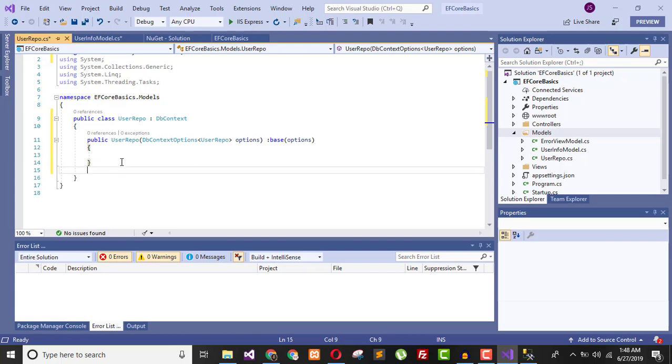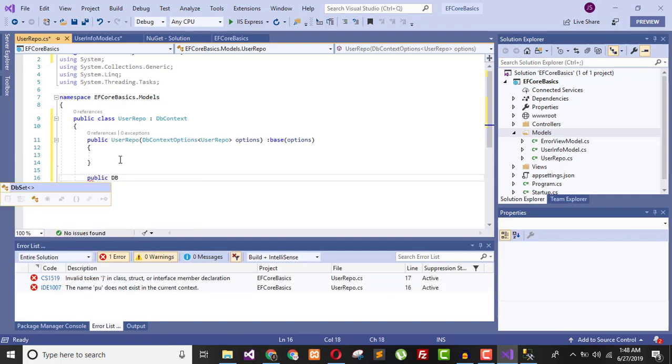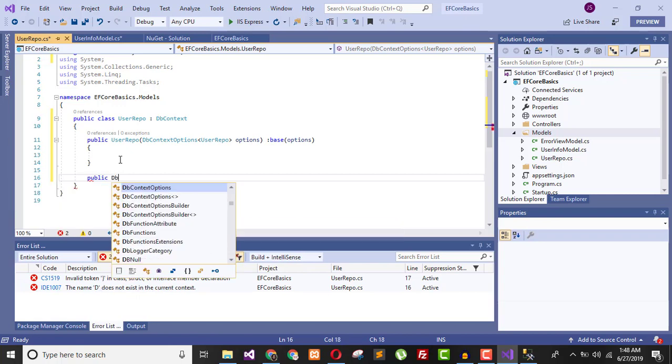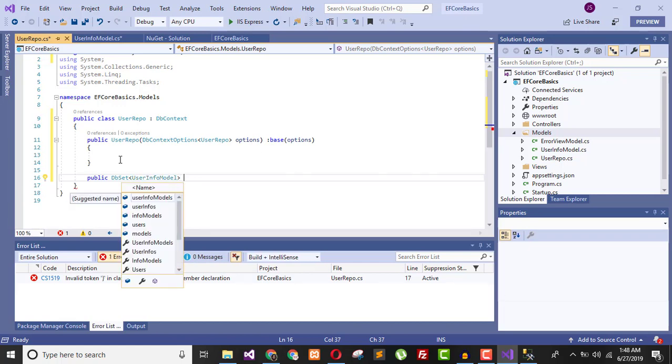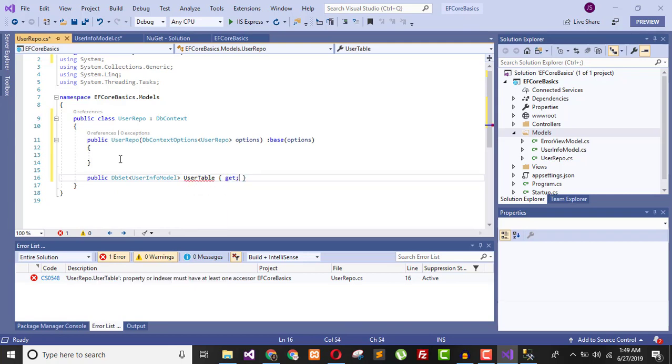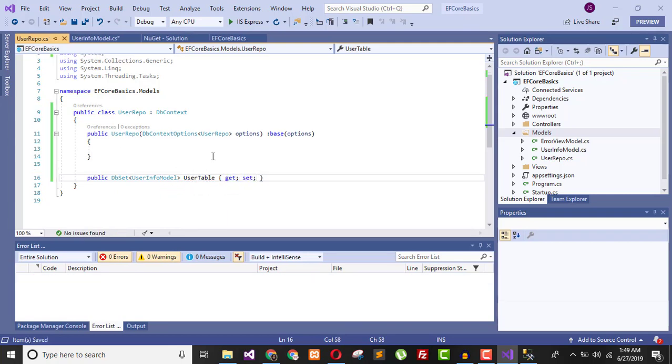Okay, right after this we are going to create the tables, dynamic tables. So make it public. DbSet is used to define what the data set is. So our data set is of type UserInfoModel, and now it's time to write the naming convention for your dynamic table, which is UserTable, get set. So this will get and set the whole table. So we are done with the connectivity and data connection and so forth.